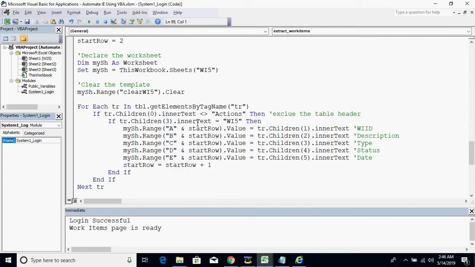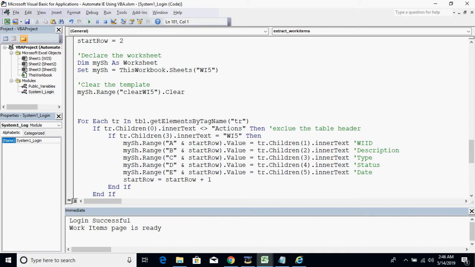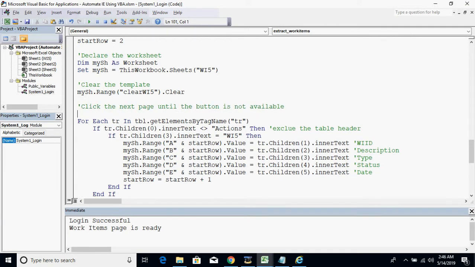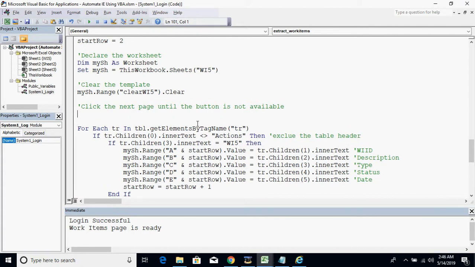So in here, let me just add a comment before we add the code that will click the next page until the button is not available. So let's start with declaring a variable.